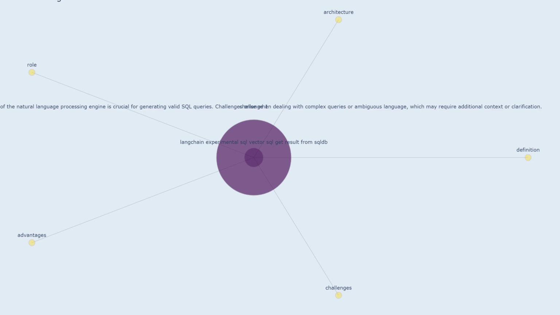Challenges arise when dealing with complex queries or ambiguous language, which may require additional context or clarification. For instance, a query like "What are the sales figures for products with high demand?" could be interpreted in different ways depending on the definition of high demand. This ambiguity could lead to incorrect or incomplete SQL queries.